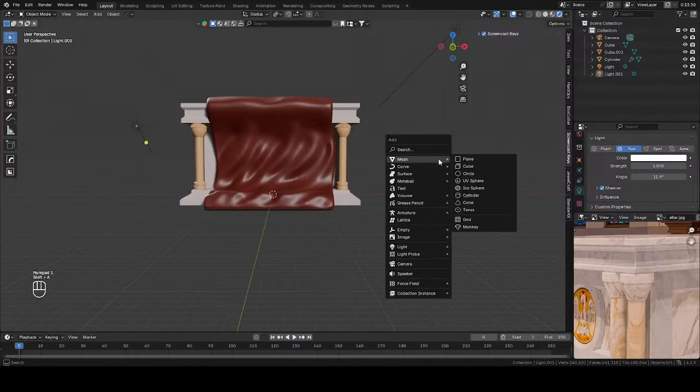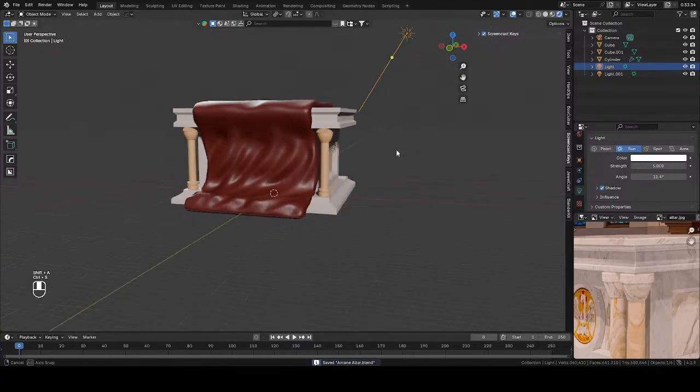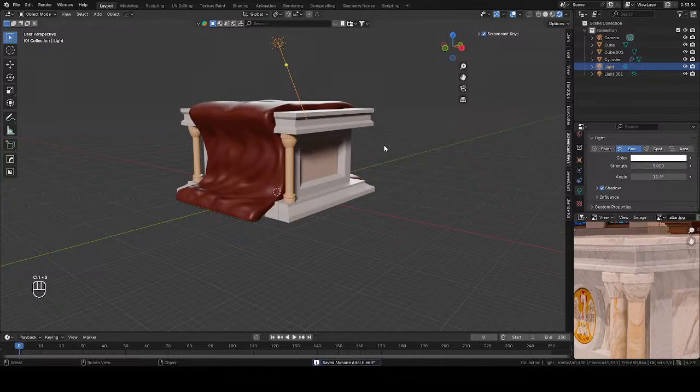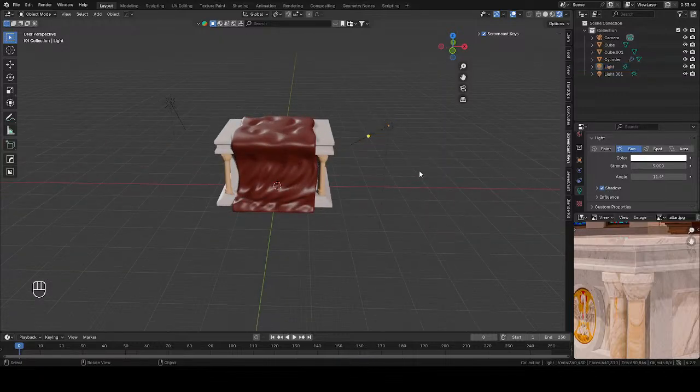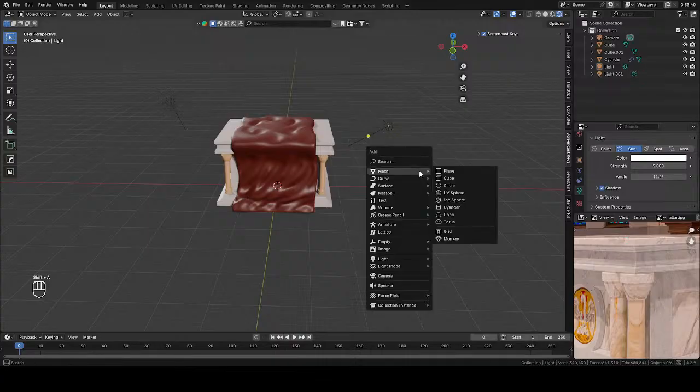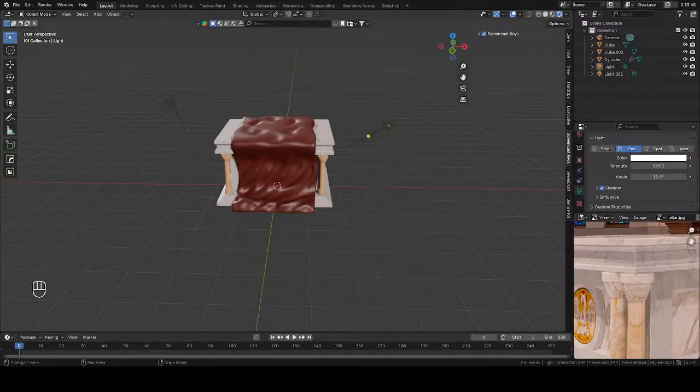Anyway, now we've finished the altar piece, so we can go ahead and maybe make it a little bit more arcane by adding some candles, maybe some scrolls. Yeah, candles and scrolls.